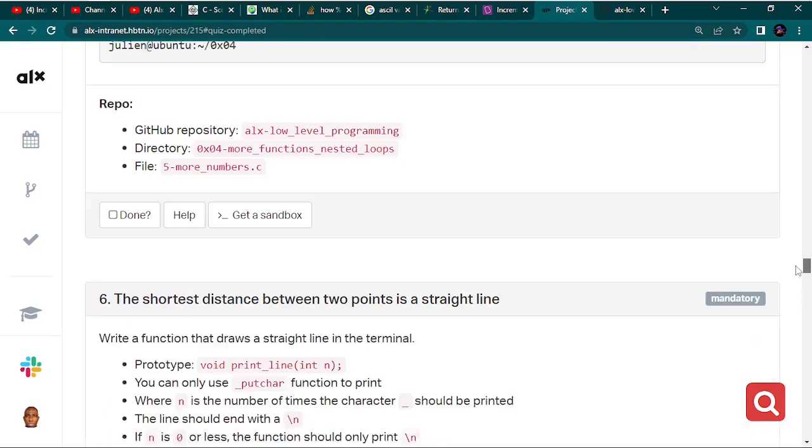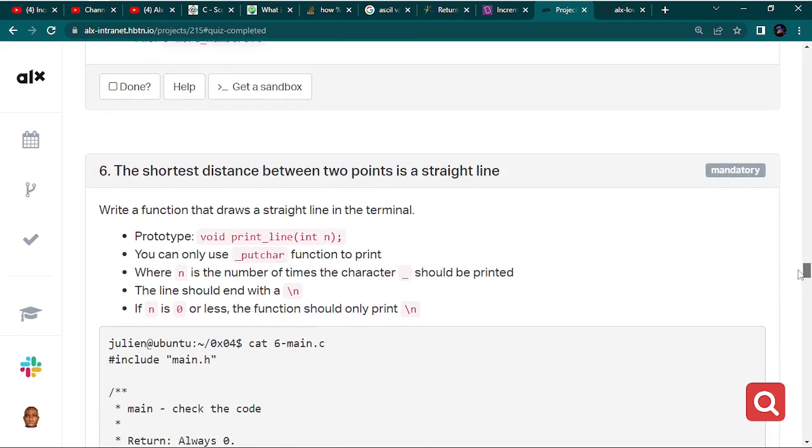All right, so I've done from task 0 to task 5. We have 9 mandatory tasks, and I've done about 6 of them, starting from 0, 1, 2, 3, 4, and 5. I want to ask you a question at this time.